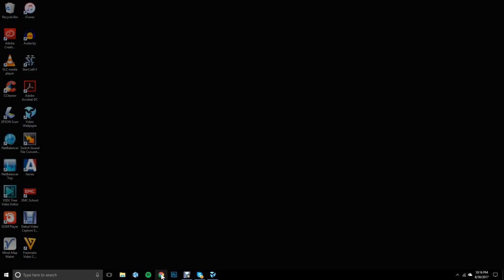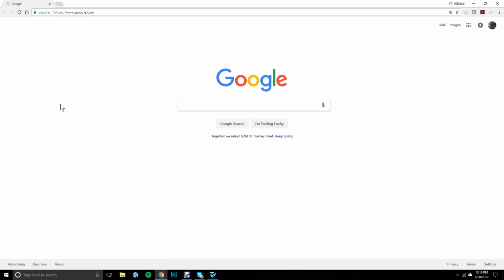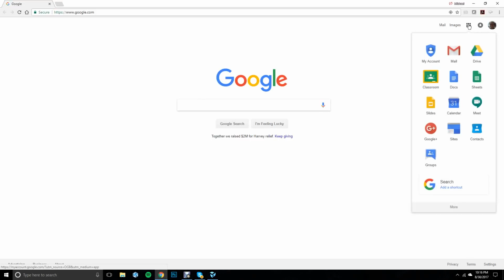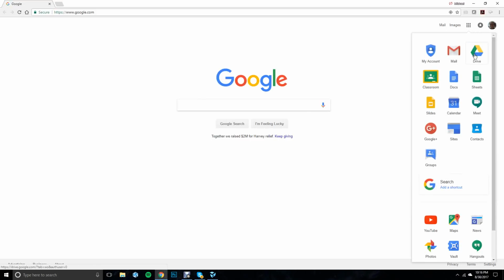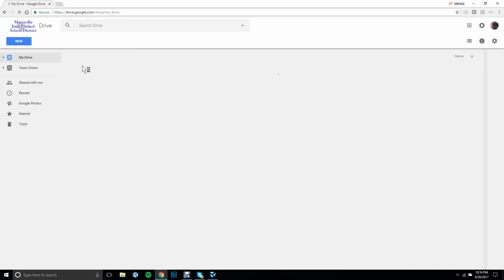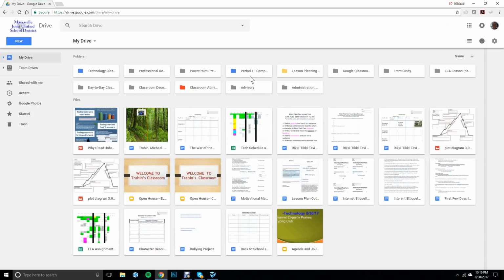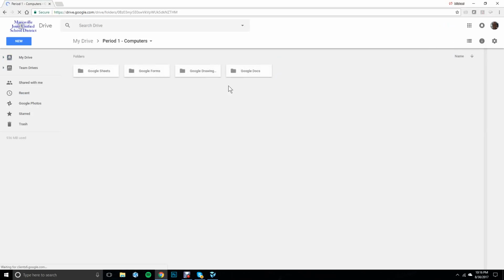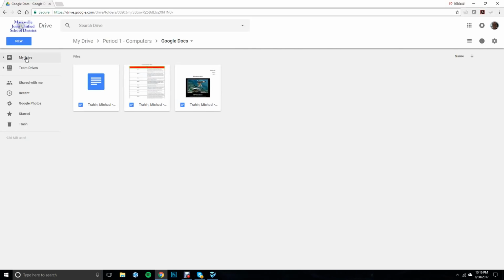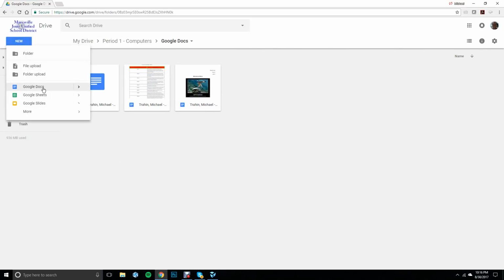Start off by clicking Internet Browser and clicking on the waffle, going to your drive, and then opening up your class folder and going into the Google Docs. So from here, go to New Docs.